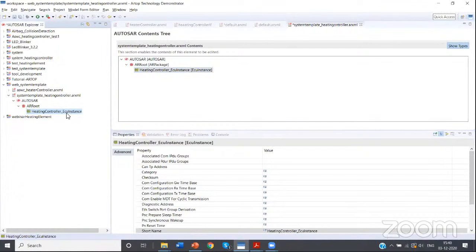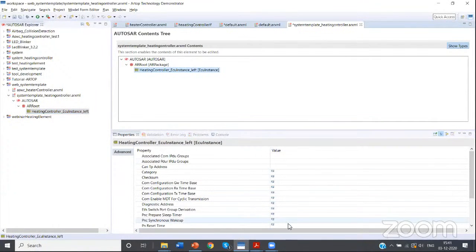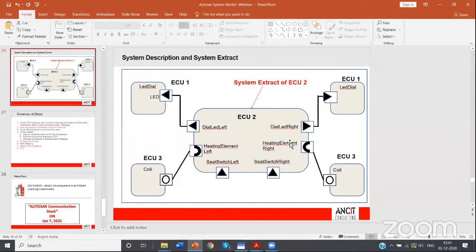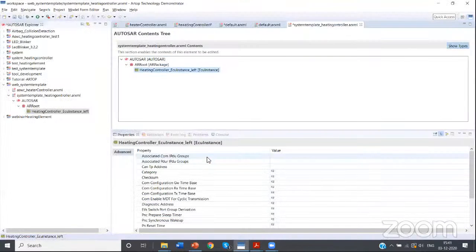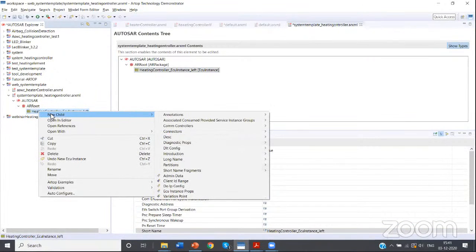I will probably call this ECU left because I will have two instances. So I will name it left. If you look at this, I'm going to create two instances for this particular ECU. So this is for the left. So once you create this ECU instance, next I need to create a communication controller.